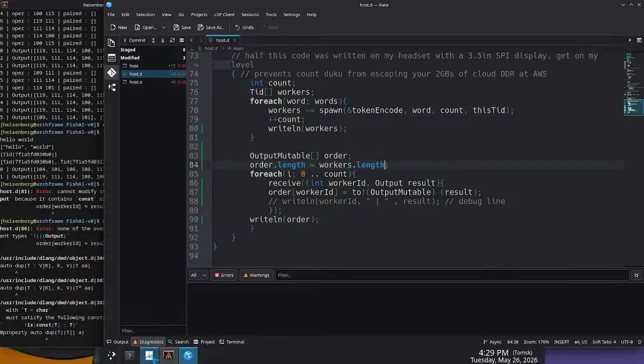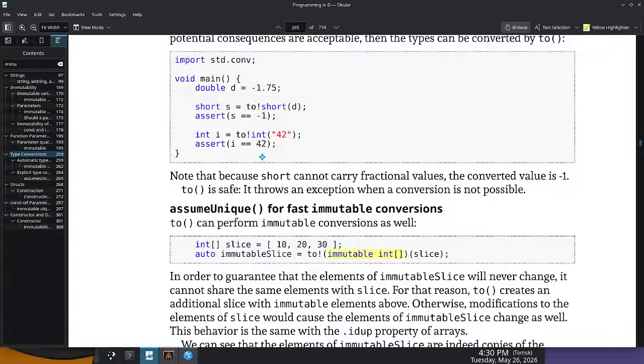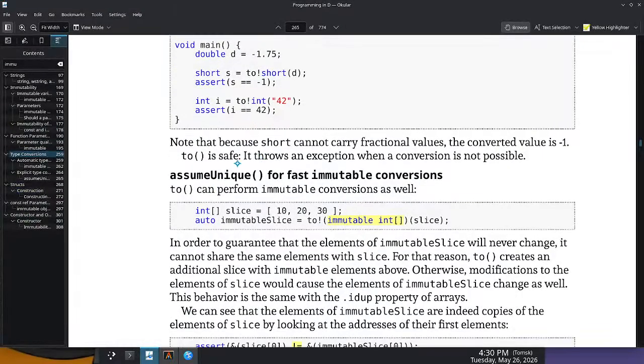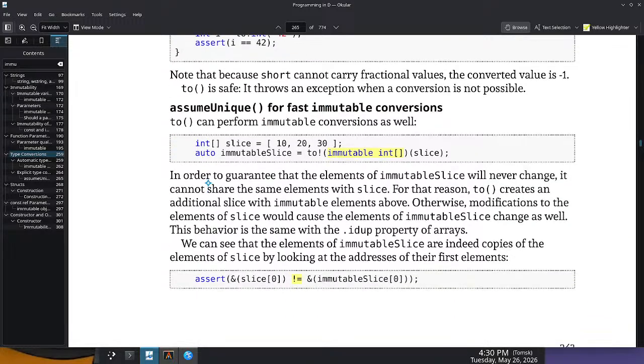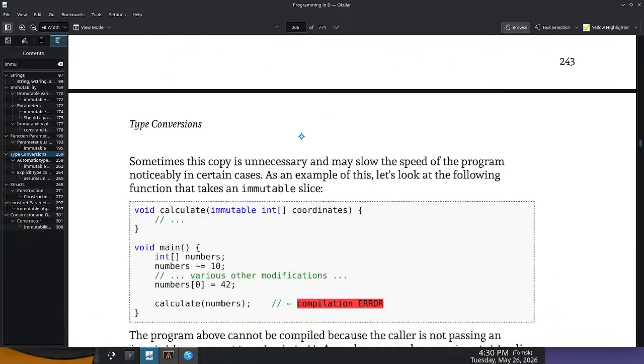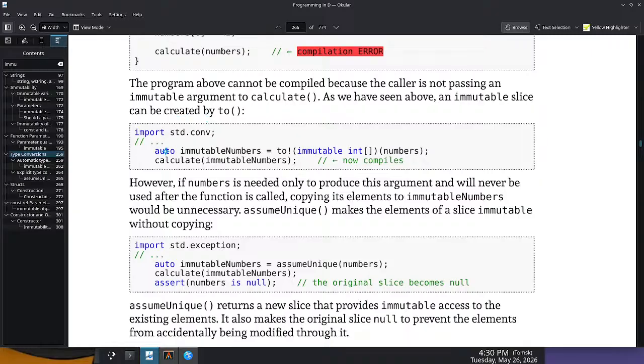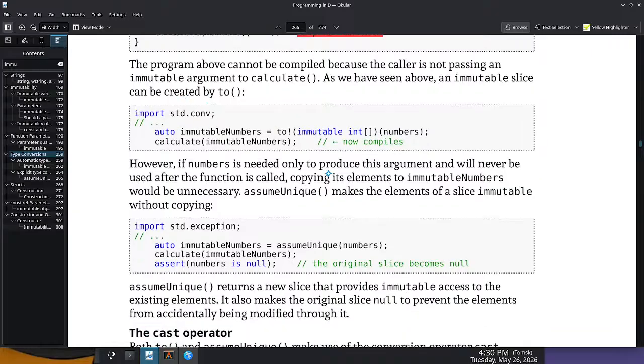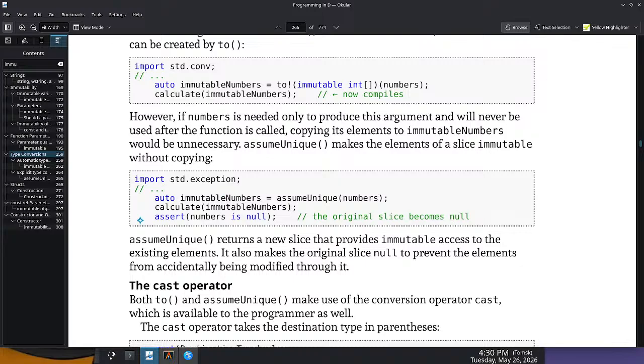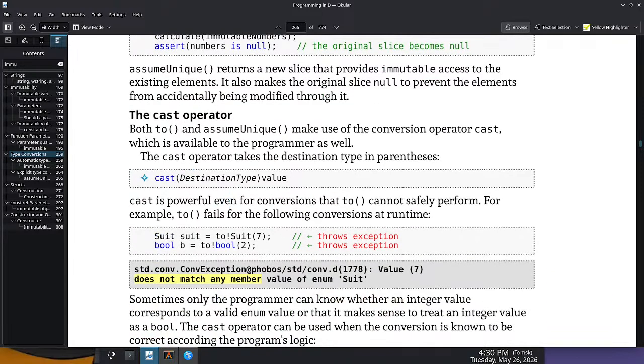So there's other options though. It said, assume unique for fast immutable conversions. In order to guarantee that the elements of immutable slice will never change. Okay, sometimes then cast, both to and assume unique make use of. Well, we've already come up with cast.